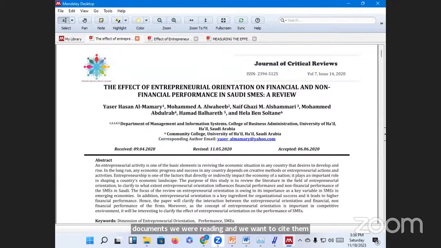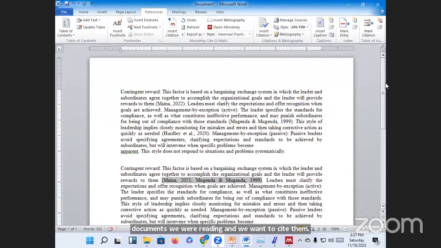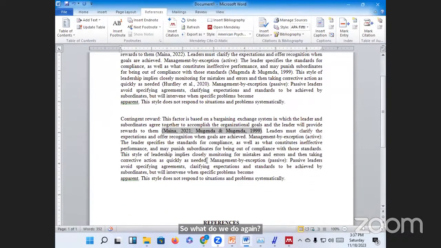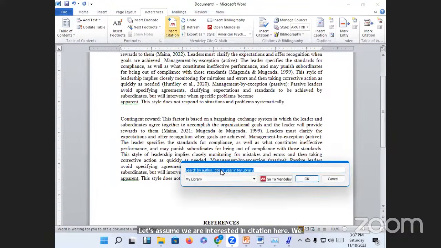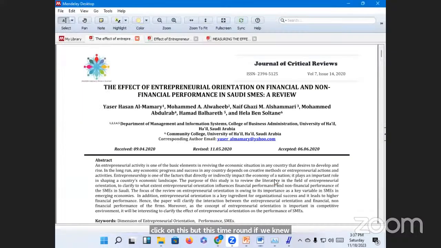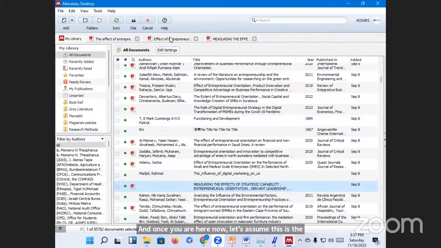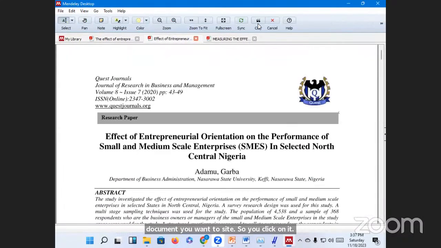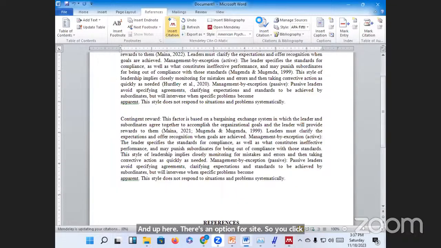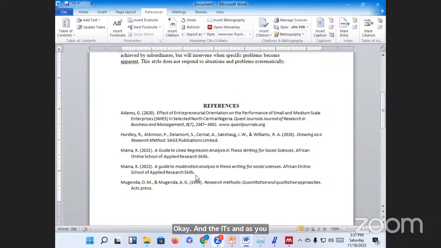So what do we do? Again, let's assume we are interested with citation here. We click on this, but this time around, if we knew the other, we could use that, but nothing stops us from saying, go to Mendeley. And once you are here now, let's assume this is the document you want to cite. So you click on it, and up here, there's an option for cite. So you click on cite. And there it is. And as usual, again, it updates.